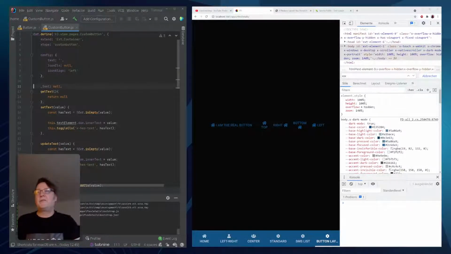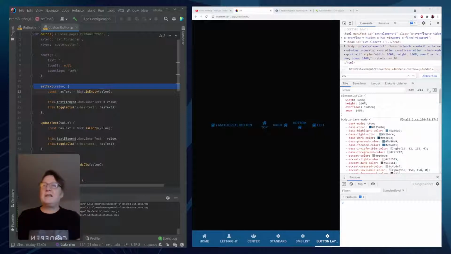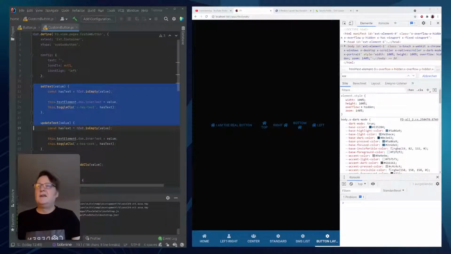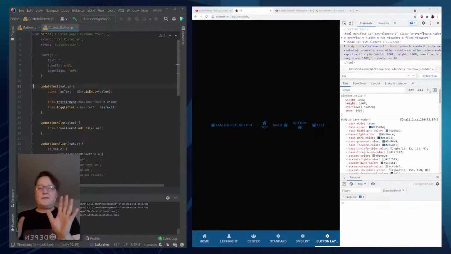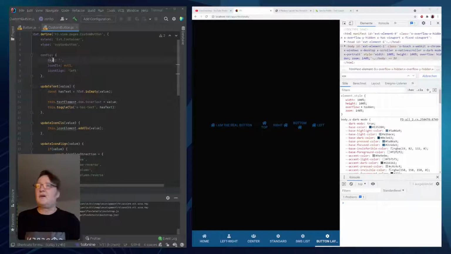Therefore, I strongly recommend not to use the set text functionality, because then you have to add your own custom functionality with the setter, whatever you want to happen in there. Go for the update text and everything is fine. It will have the standard setter functionality already in there, just by adding a text item to the config.